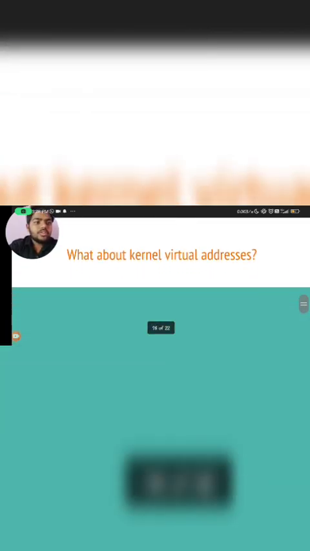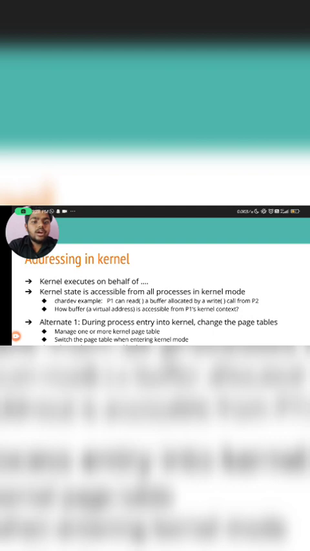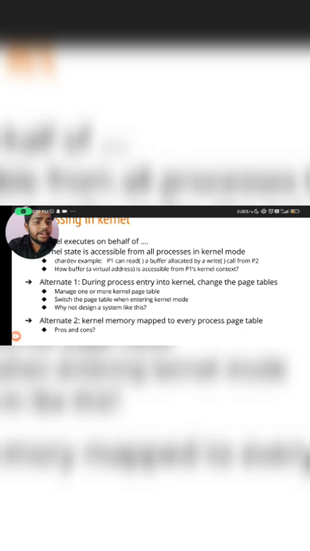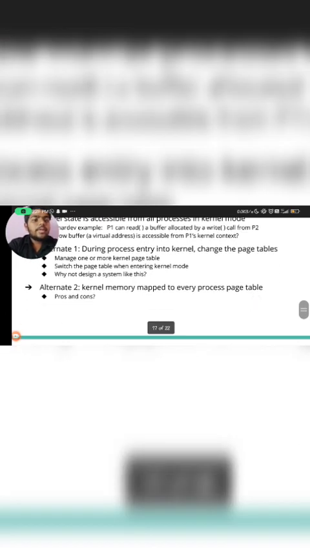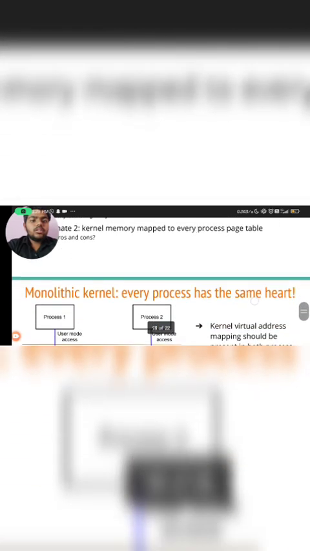What about the virtual address? Addressing in the kernel. The kernel executes on behalf of processes, so kernel state is assembled from all processes in kernel mode. Alternate one: during process entry into the kernel, change the page tables. Alternate two: kernel memory mapped across page tables. Pros and cons.